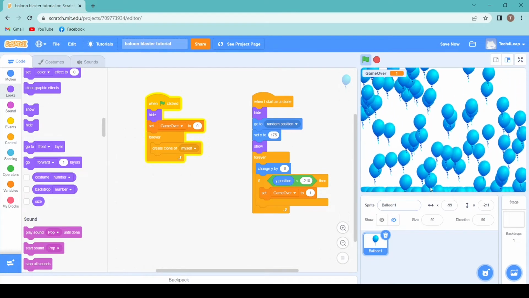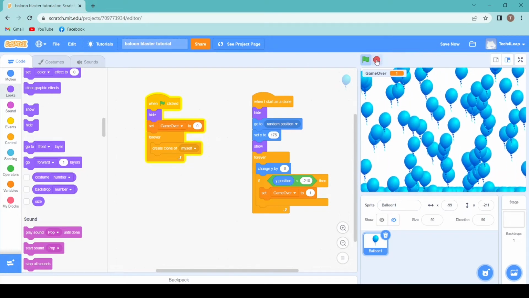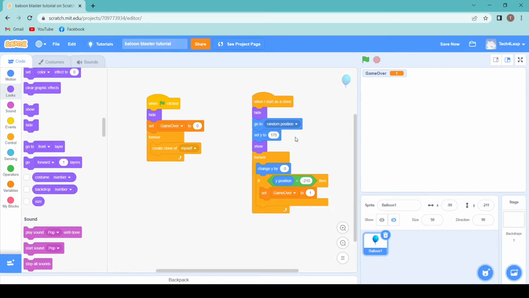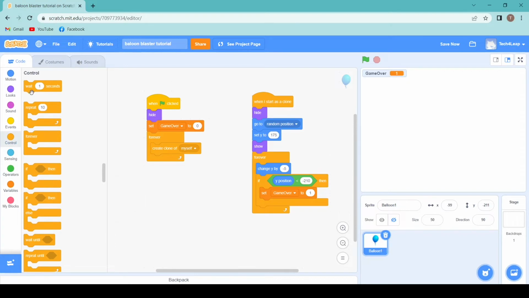Okay, and they get stuck up over here. Okay, so let's change things more. First thing is we need to create a wait after every clone is created so that we don't have so many balloons being created. So let's keep the wait before and make it 2 seconds. So after every 2 seconds it is going to create a clone.